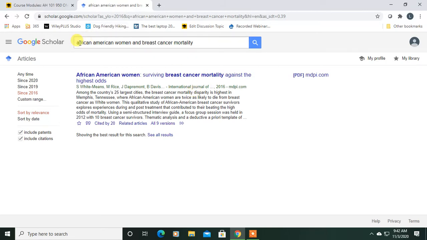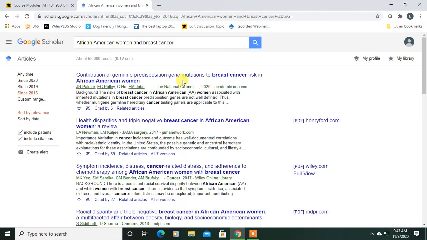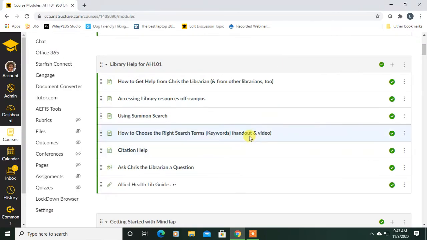Let me clean this up a little. Let's do just breast cancer and see what we get. Okay, so if we widen our net a little bit, this one looks really good though too, doesn't it? Health disparities. So Google Scholar is another way to find more research. Don't settle for what you have already.